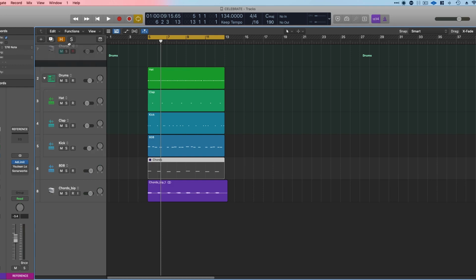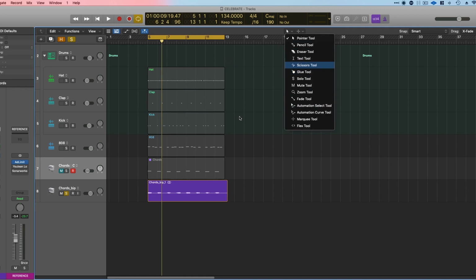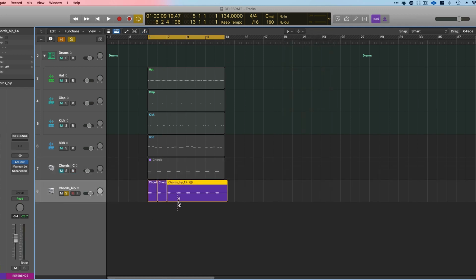Now you can put this track on the side if you like, you can keep it there, but now we know that this region is bounced. Now this can be super useful if you want to just chop this up. You can go to the scissor tool right here, chop this up and rearrange it, and you don't have to worry about the original chord pattern or your MIDI pattern being destructed.